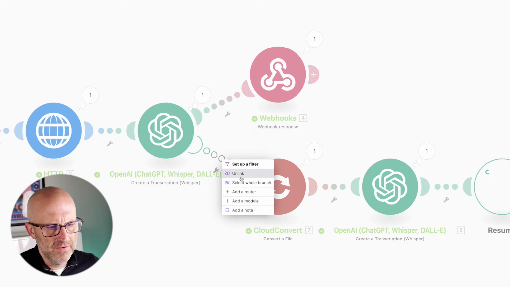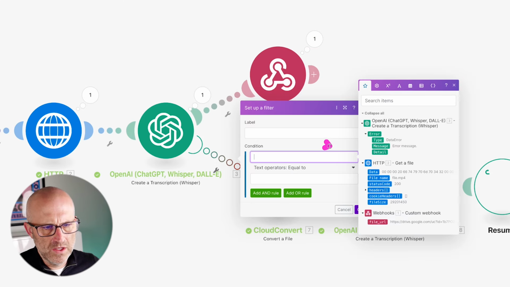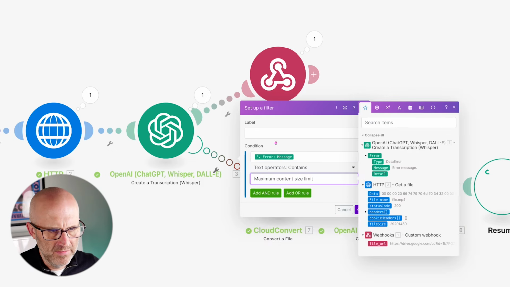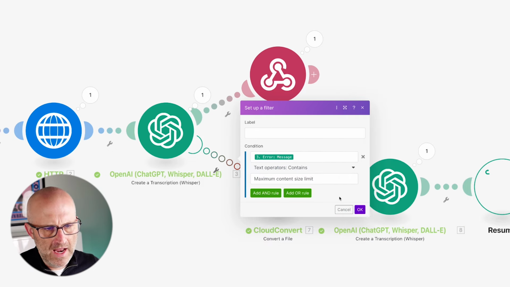So now I'm going to add a filter. And for the condition, we're going to use the message, and then we'll simply say contains, and then we'll put maximum content size limit. And now if there's other types of errors, it will error out and it won't go down the path where it's trying to convert the file. It'll only do it when the file is too large.